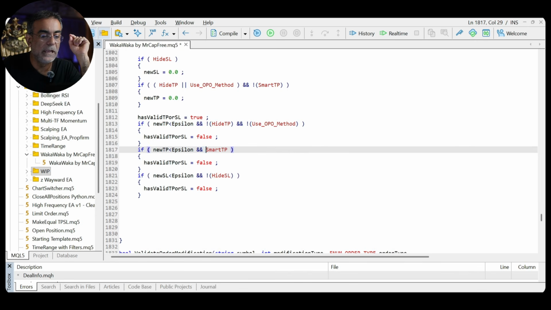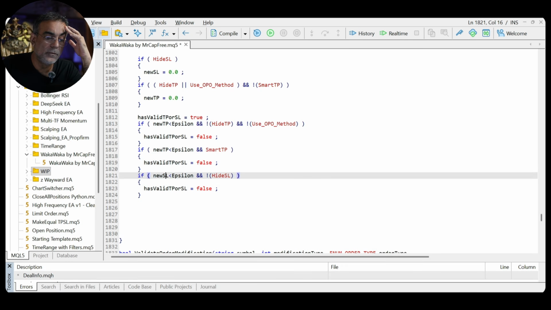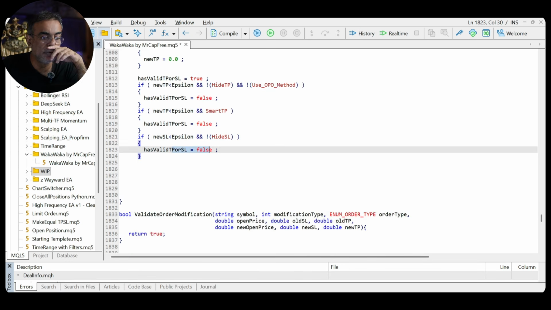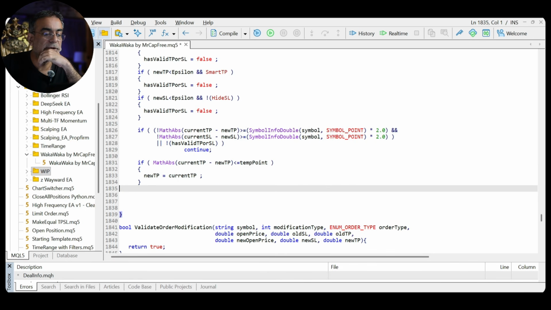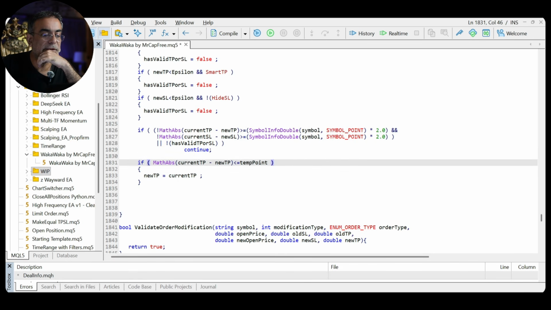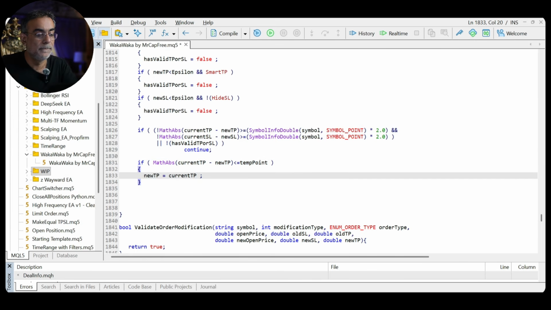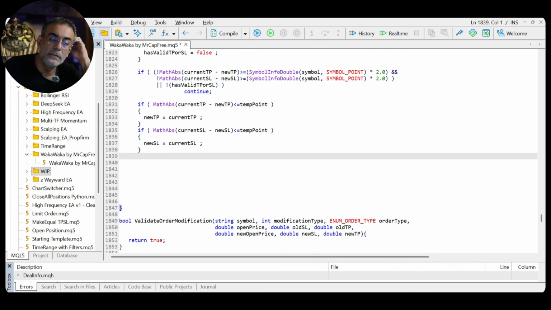If it's 0 value and it used to be the Bollinger Band, then it's false. And then the new stop loss is 0 and it's not hide stop loss, so in that case it's also false. And then once again the check for the 2 points, and then checking again the math absolute versus the temp point. If it is less than 0.0001 point, so just 1 point, then the new TP becomes current TP. Then checking for the stop loss. If the current stop loss minus the new stop loss is less than the temp point, the new stop loss becomes the current stop loss.